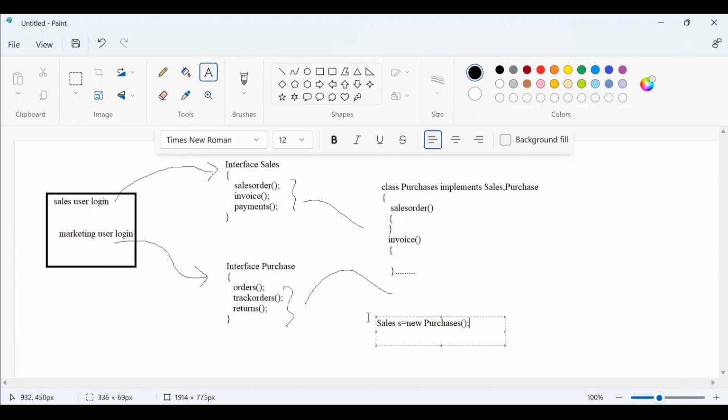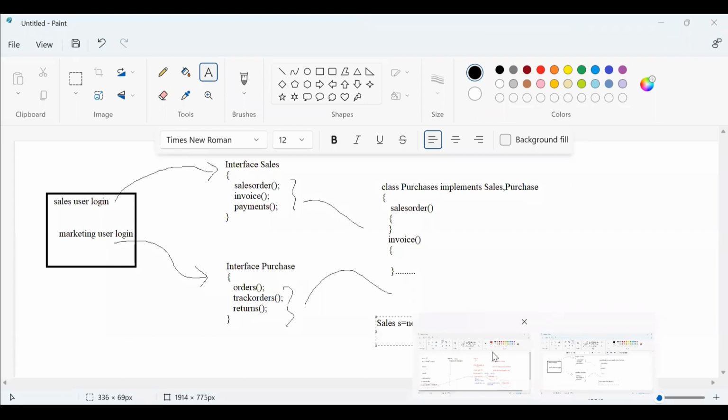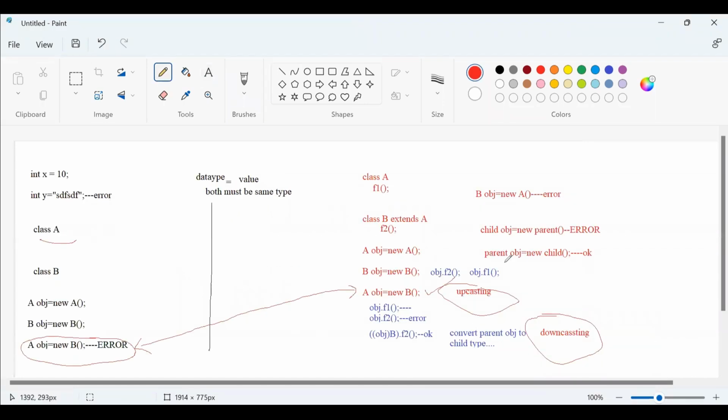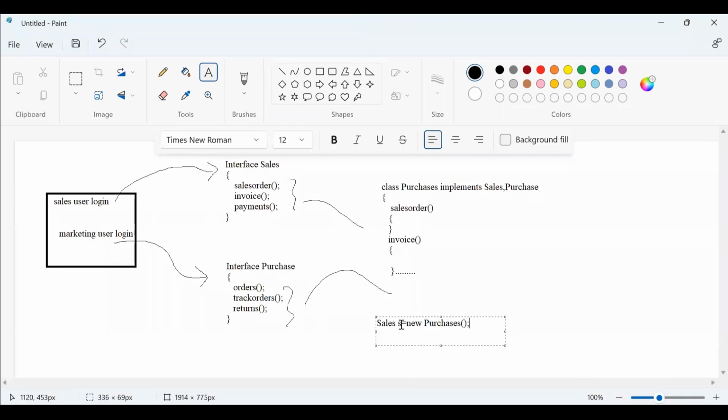But just now we told that parent object equal to new child is okay, right? Yes, sir. Our concept is okay, parent object equal to new child. Now in this concept, Sales s equal to new Purchases, then with s dot, what methods can we access? Sales is the parent, Purchases is the child.